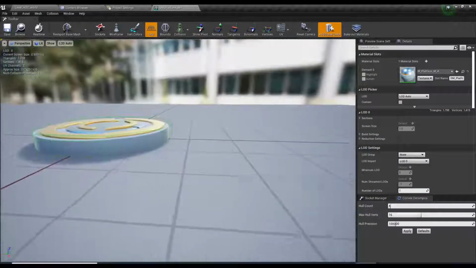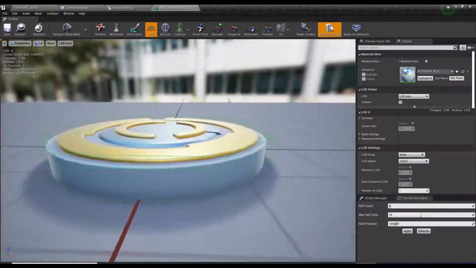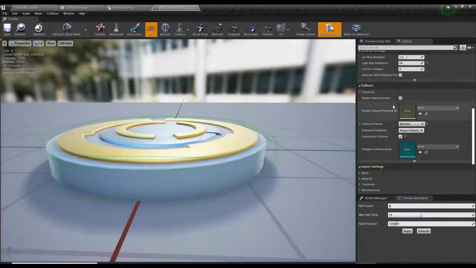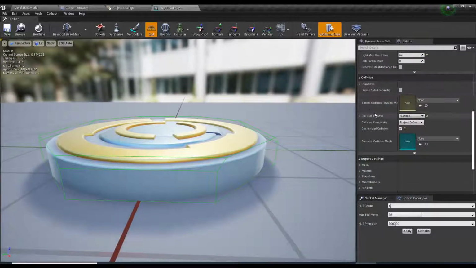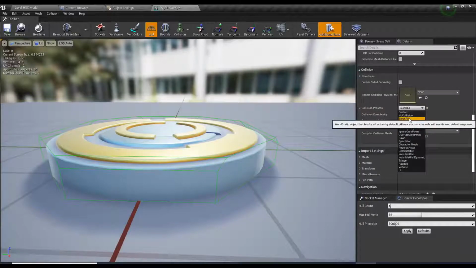Yeah, you can do that if you want. It's just a very simple collision for the platform. Then what we can do down here is scroll down, and here's collision settings. We can set the collision here to block all, which means it'll just block the player. Or you could do overlap all, which is overlapping. And overlapping is good for doing events and stuff.